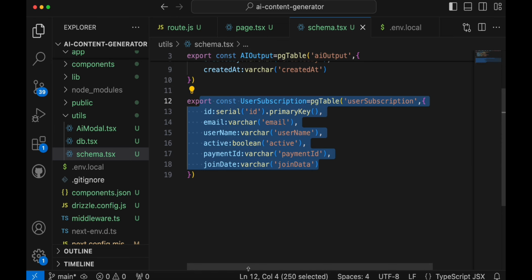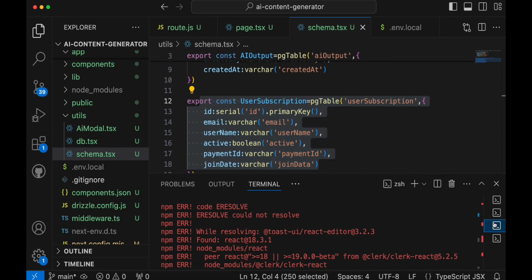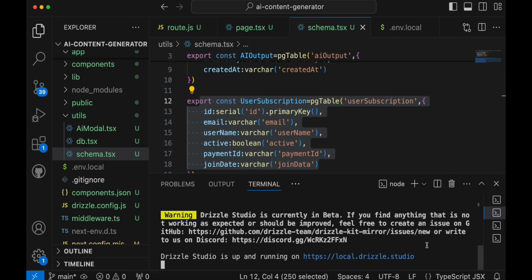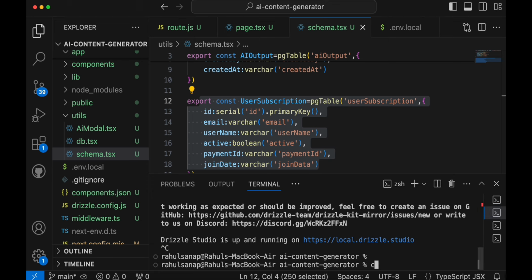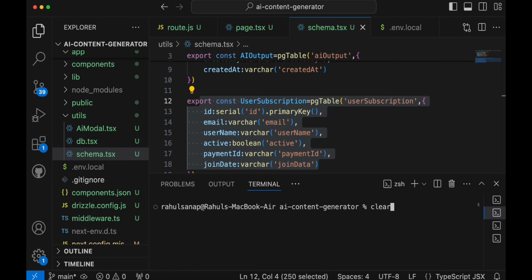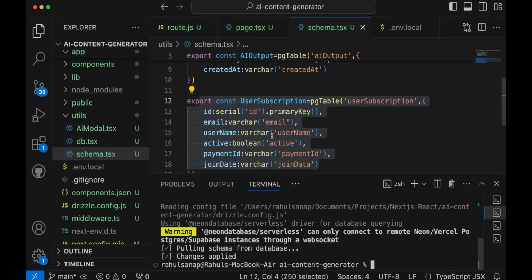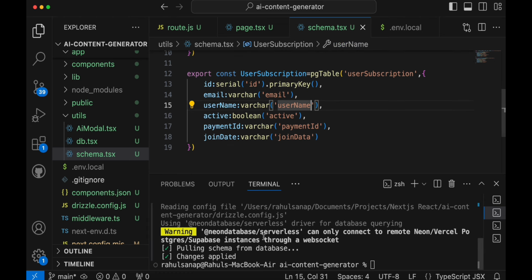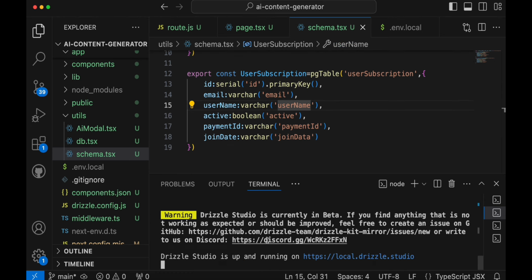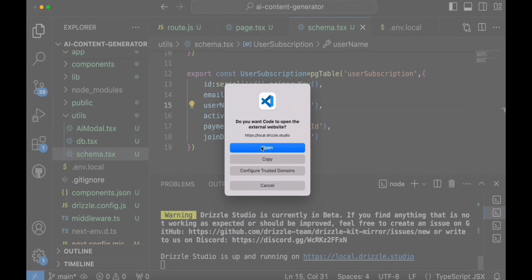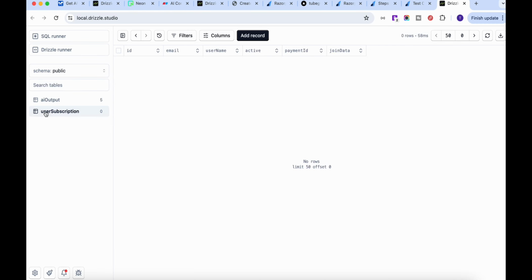Now let's save it. In order to update your database, if you see our local studio is running, I will stop this studio and then run this command, npm run db push. What it will do is update your database with these new changes along with the new columns. Now if you see, it's saying changes are applied. Now you can run the studio just to check whether the changes are applied or not. So here you will see the new table is created called user subscription.